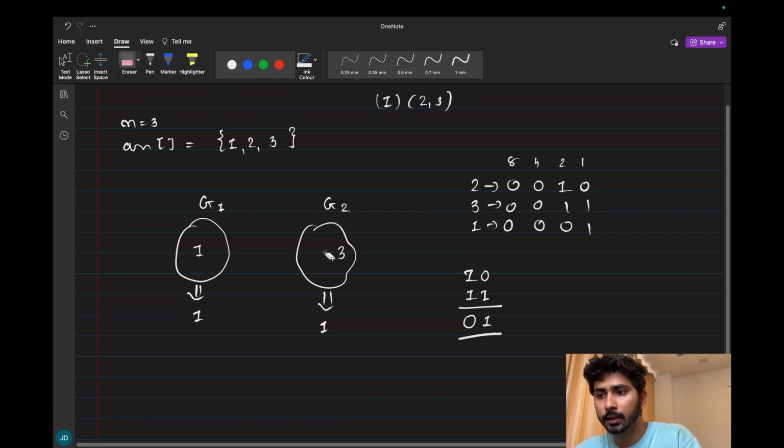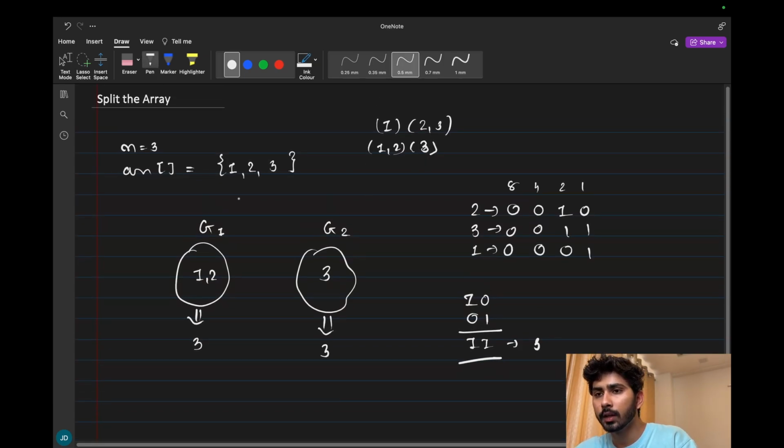So let's keep this 2 in the first group. So I'll have 1, 2 and this will be 3. So let's see the XOR of 1 and 2. What do we get as the XOR of 1 and 2? So here I'll be getting 0 and 1, so this will be around 1, 1 and this is 3. So we get 3 over here, 3 over here. So I'll be getting 1, 2 as the first group and the second group will contain only a single element, that is 3.